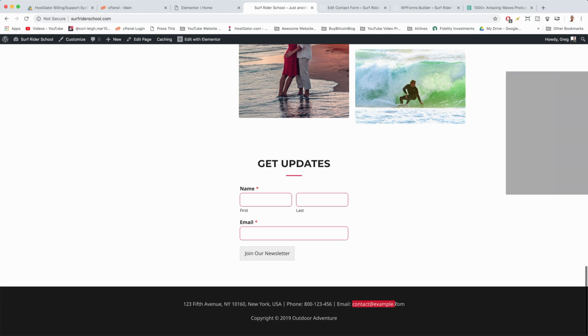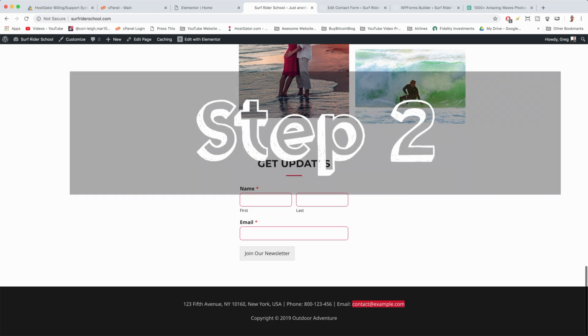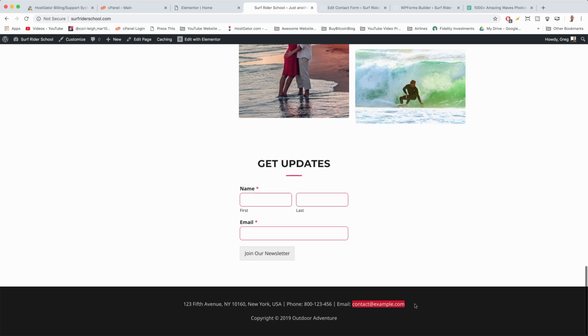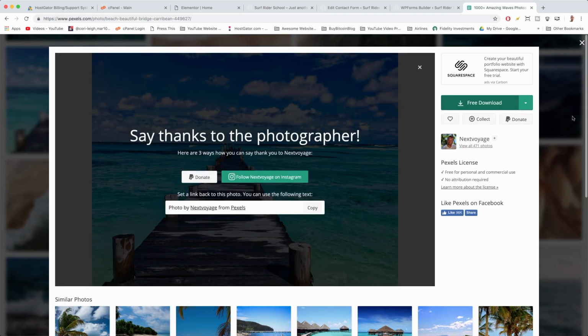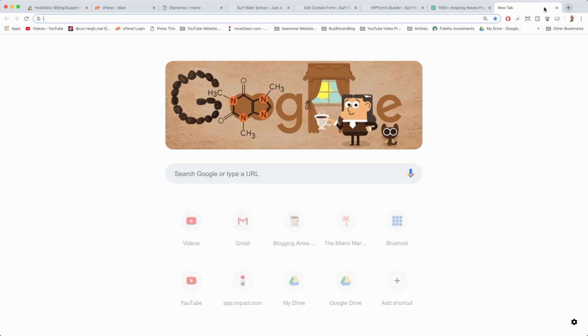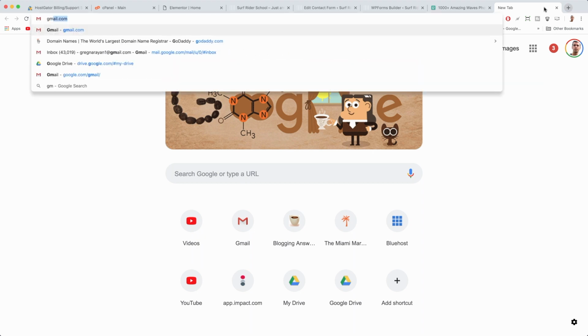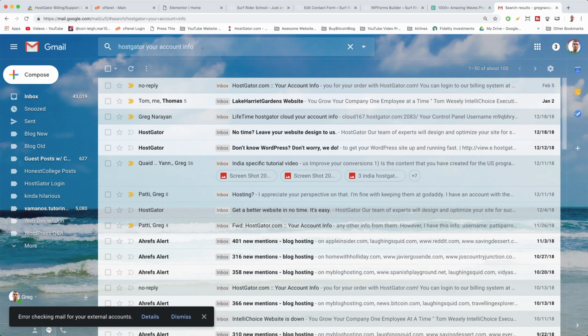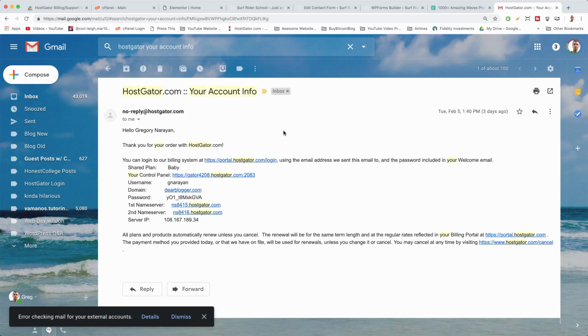Cool. So how do we set up a custom contact@example.com email? Well, I'll show you how right now, and it all starts at HostGator. So what you need to do is visit your HostGator cPanel, which is where we installed WordPress way back. And if you forgot how to get there, you can just visit your email. In your email inbox, do a search for HostGator Your Account Info, and then click on the Your Account Info.